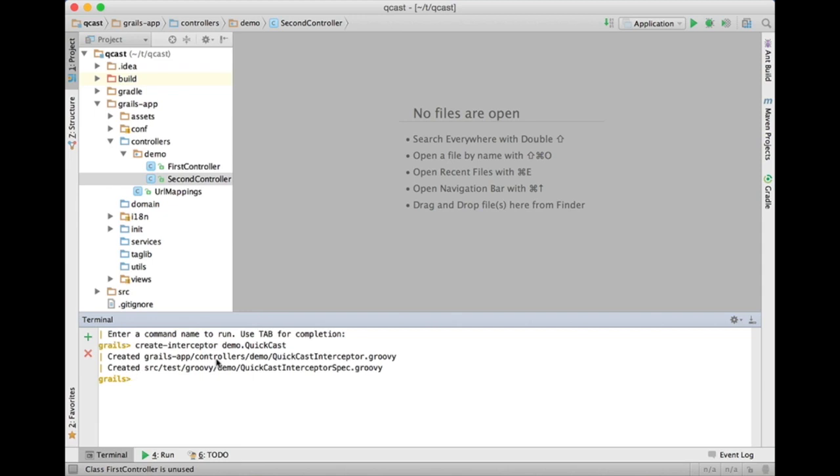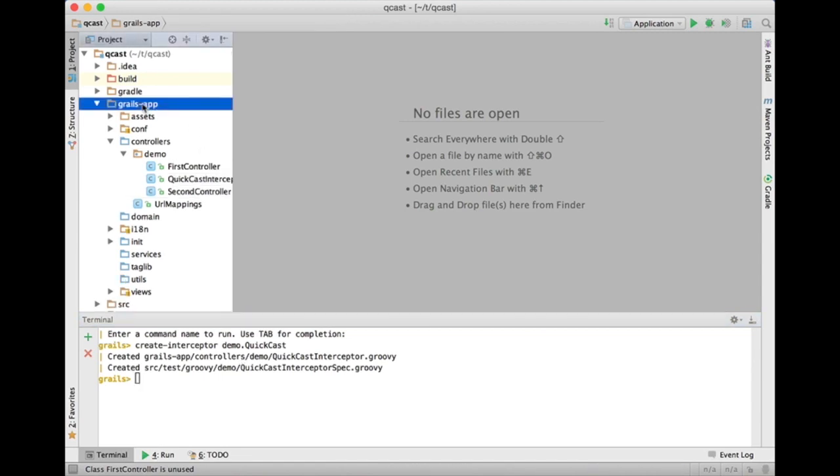By default, your interceptors are created in the controllers directory, and that makes sense because interceptors are pretty closely related to controllers. If for some reason you don't like that and you want the interceptors defined in their own source directory, you can do that. You can create a directory under grails-app called interceptors, as an example, and define your interceptors there, and the framework will still find them and still configure them. They'll behave mostly the same as if they were declared under the controllers directory, and there's an exception to that I'll talk about in just a bit.